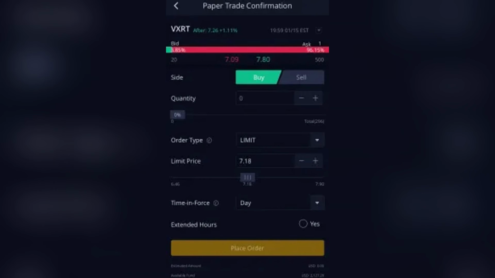Occasionally, Webull hosts paper trading contests. Participate to practice trading and possibly win rewards like Amazon gift cards.